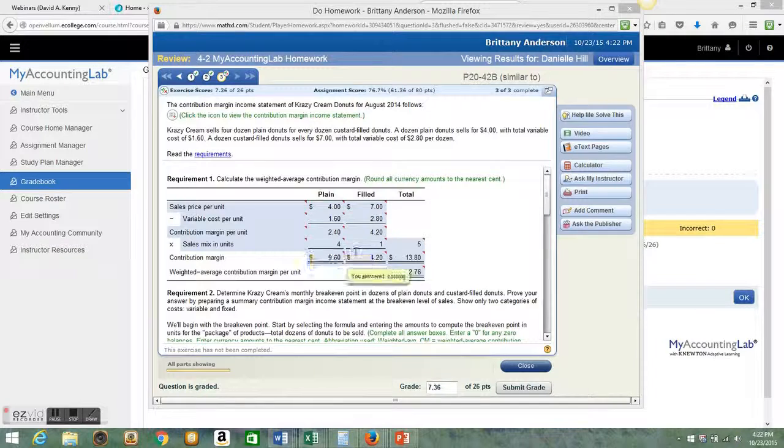So I'm going to lay in my 4 and my 1, and to get my contribution margin, I'm going to multiply the $2.40 by my sales mix. So it will be by 4. And I'm going to put $9.60. And for the $4.20, again, I'm just bringing that down. My total sales mix is 5, because I sell 4 to 1.